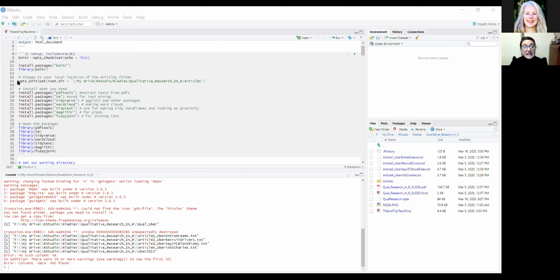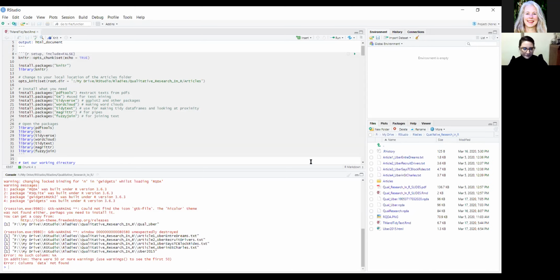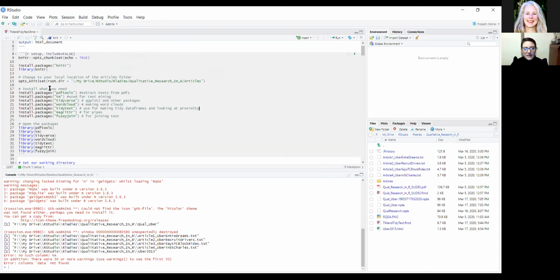This line 15 is going to be setting your working directory for the entire R Markdown file. For me, all of my articles are in this articles folder. They're all PDF files. If I click it, we can see them all there in RStudio. So I'm going to want to set that working directory. Again, I can go up here, choose working directory and set that. But if I run this R Markdown chunk, it'll set it for my entire R Markdown file going forward.